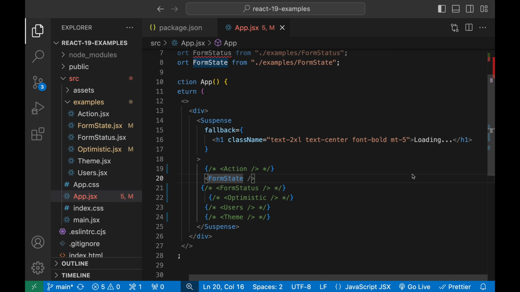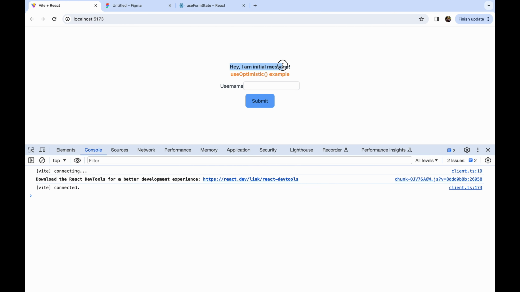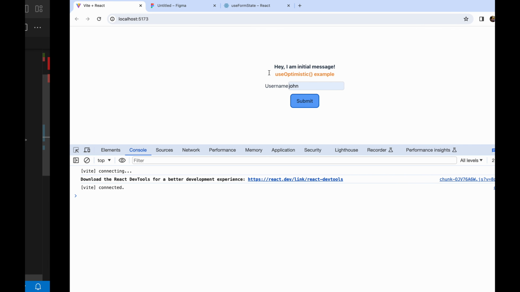So let's go for the last hook, which is useOptimistic. So what I'm going to do is comment this and uncomment optimistic. Let's go to the browser and let's see what is happening here. So here I am, an initial message. This is an example, and I will put username John. You can see John sending was coming. I will do it again so that you can have a look. Can you see John sending is coming? So this is our optimistic state which we are having.